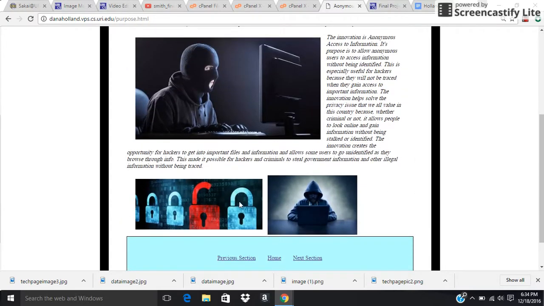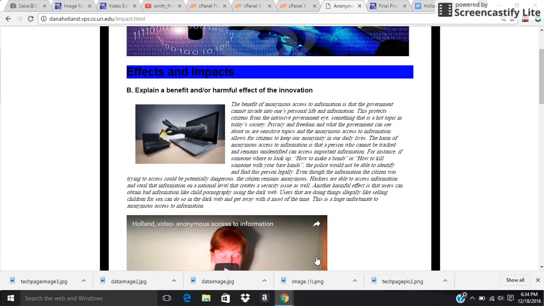And these pictures are just of hackers, and information being unlocked that's not supposed to be. Next we have effects and impacts. The first question is to explain a benefit and or harmful effect of the impact. A benefit that I found was that we as people have much more privacy and protection from government intrusion with anonymous access to information. We're able to browse unidentified and have a wider scope of privacy than before. Some harms are that hackers and users with bad intentions cannot be identified or traced while they do certain criminal activities. So dangerous people and dangerous activities go unaccounted for.